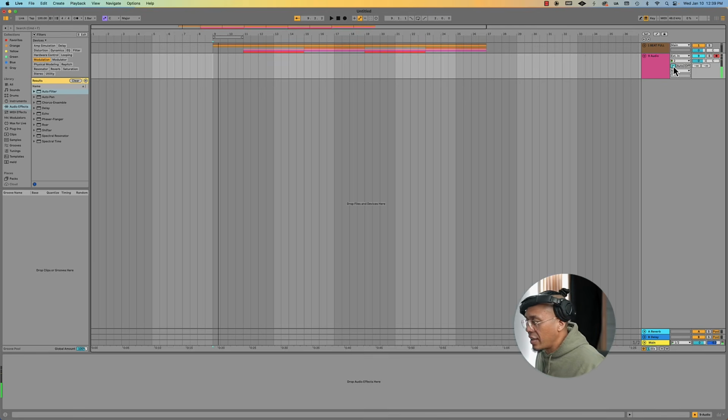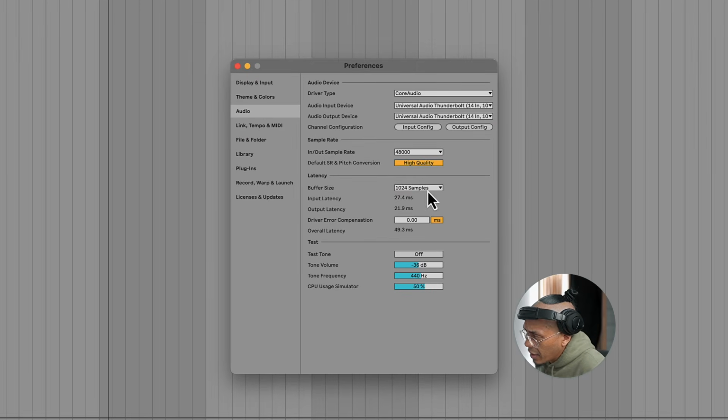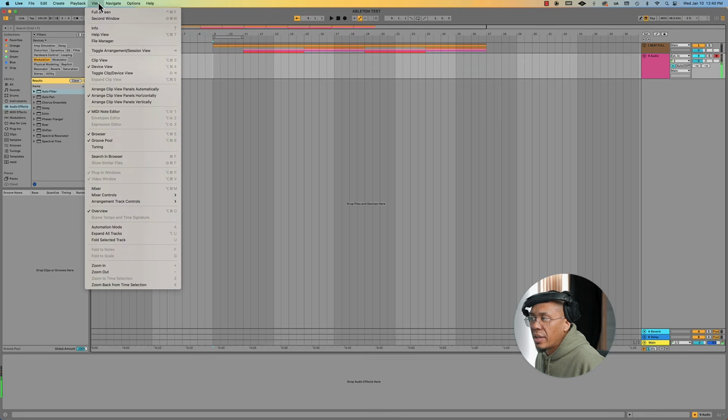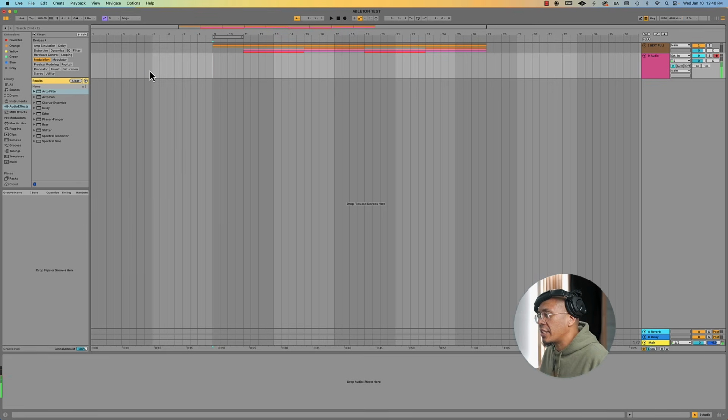Audio check. Now I'm getting latency. So let's reduce our buffer size. Settings. Audio. I'm gonna try this, see if my system could handle it. Yeah. Check, check, check. Oh, not bad. Next thing you could do as well, put it on low latency monitoring up in the options. Reduce latency when monitoring. Check, check, check.